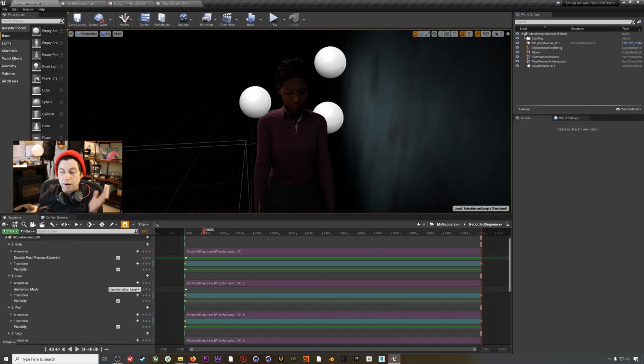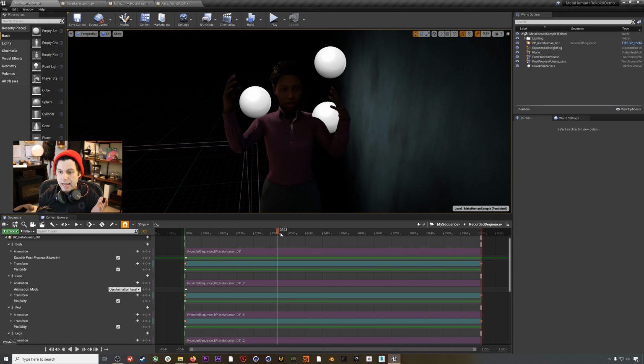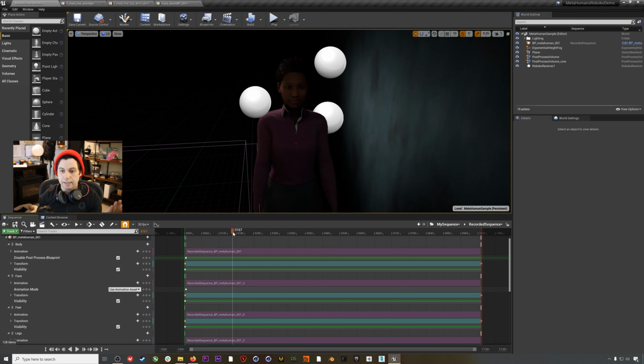Again, this is not an official way to do this. This is just one way that I have been able to figure out how to record a sequence and be able to export it out, like a proper export, which we're going to try and do in a second. This is quite laggy, as you can tell. I don't know why, because it's a heavy project.